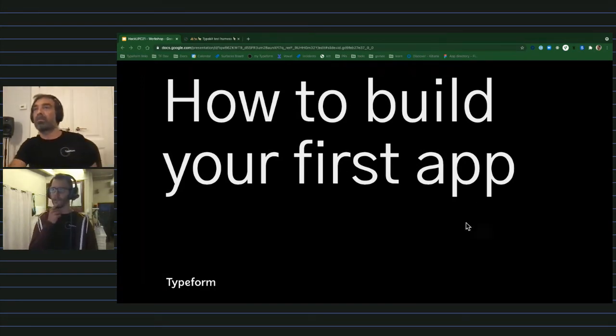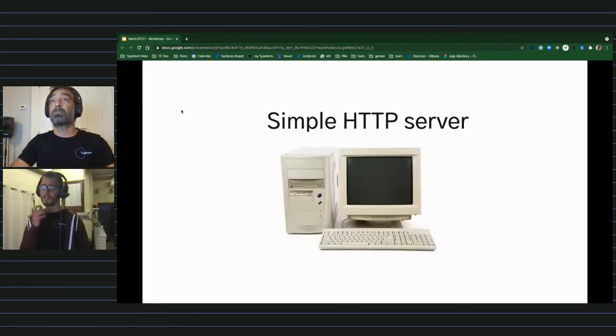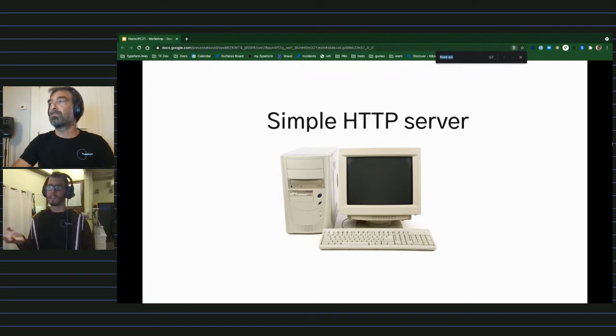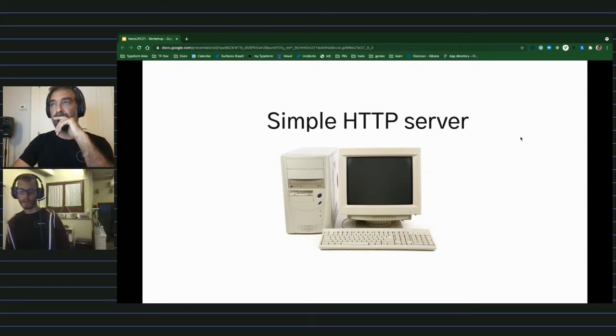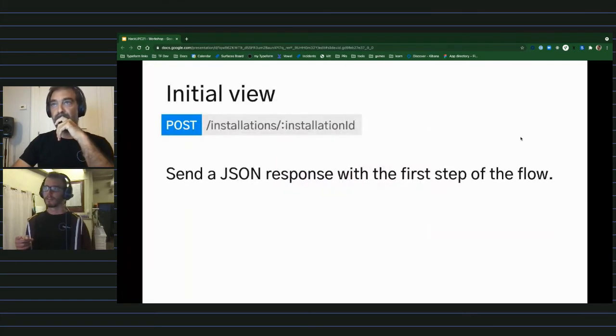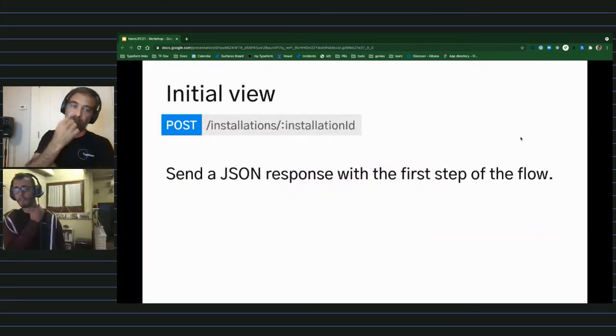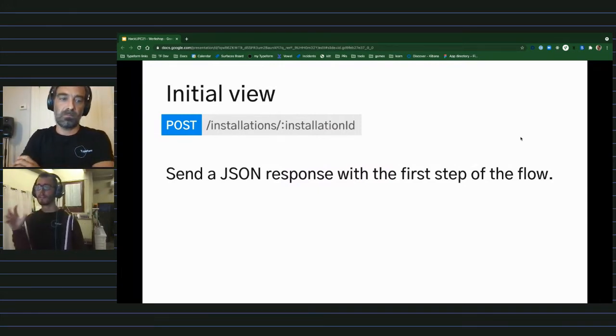Okay. So let's jump right into how to build your first application with the new developer kit. If you go to the next slide. Simply, you need an HTTP server. You can build it with whatever technology you want, as long as you are ready to answer 2 endpoints. The first one, next slide, please, is the initial view. This is the first endpoint that the front end will call. And it is expecting you to deliver a JSON with the initial view that should be rendered when the user starts installing the application.